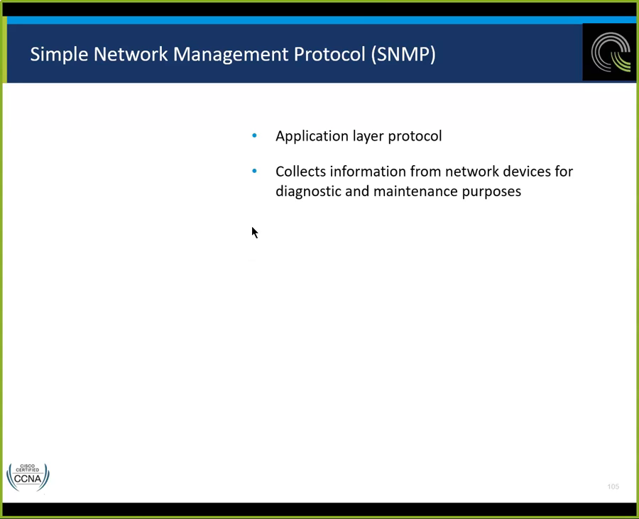SNMP, Simple Network Management Protocol, and I have to say that very carefully because SNMP versus SMTP, to me they sound quite a bit alike. SMTP, Simple Mail Transfer Protocol, is for sending email, port 25. This one uses UDP ports 161 and 162. It can be used to monitor as well as to modify configurations.